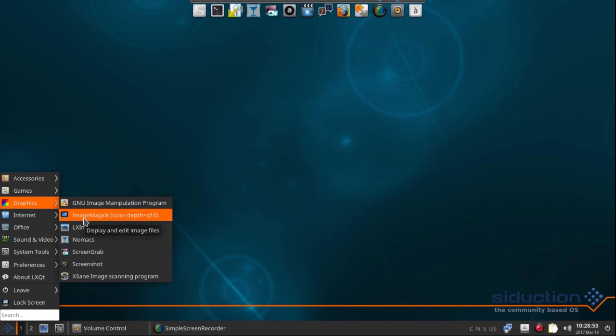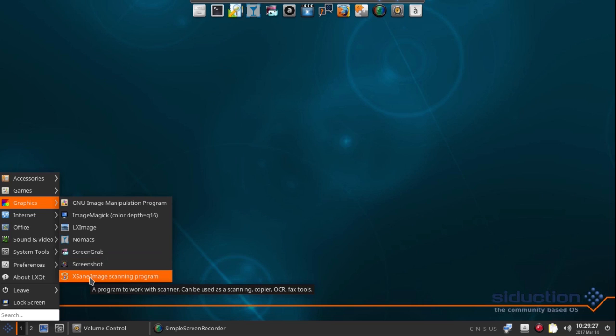Here's ImageMagick, which it already had. LX Image, which it already had. And this Nomacs, which is another image manipulation program. This is Screen Grab, a screen capture program, and it also has Screenshot, another screen capture program. So it's an embarrassment of riches. I would probably change out some of these things at some point. This is the Ceni image scanning program.